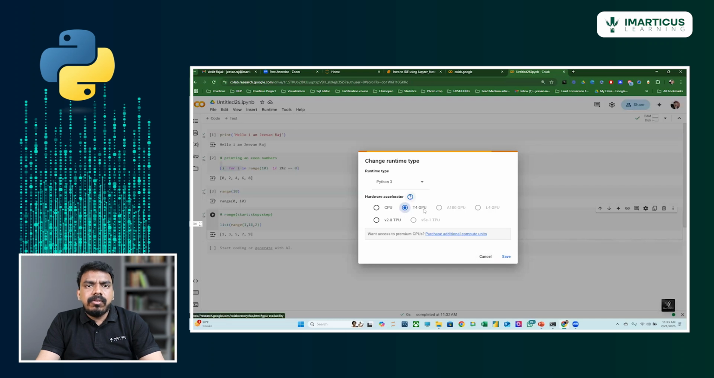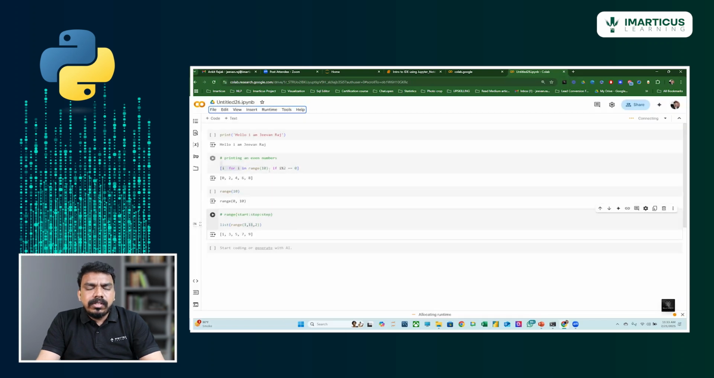Whenever you are dealing with complex programming operations, like using a convolutional neural network, at that time you want the GPU to be utilized. So you can select GPU and just click on save. Now it is reconnecting again. Can you see here? The runtime is reconnecting.